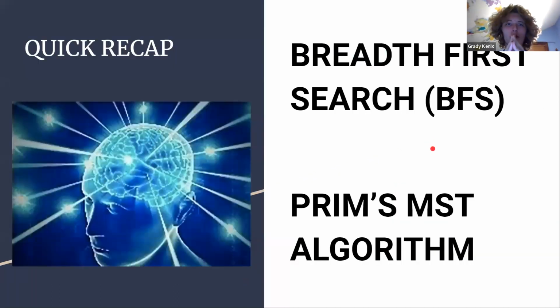So first up, we're going to do a quick recap of what it was we studied last week. So we studied two algorithms. They were breadth first search and Prim's minimum spanning tree algorithm. And breadth first search is a way of finding shortest paths between two nodes in a graph.